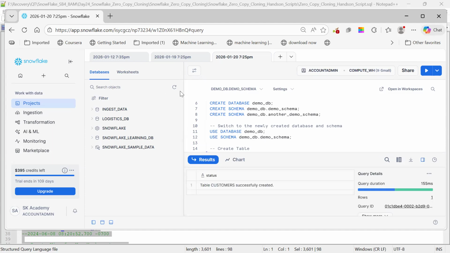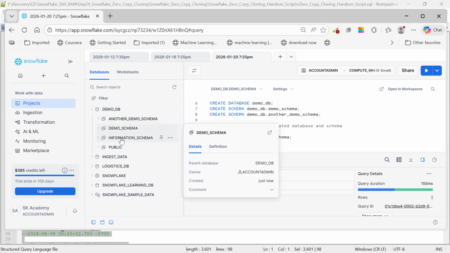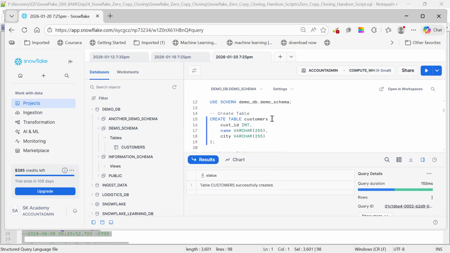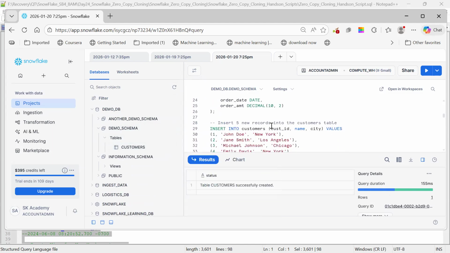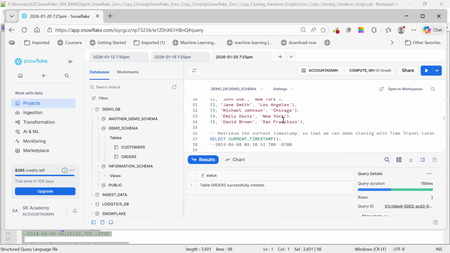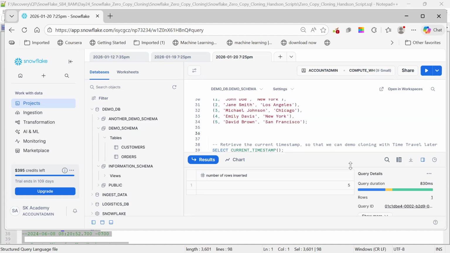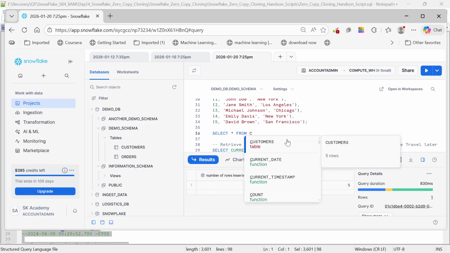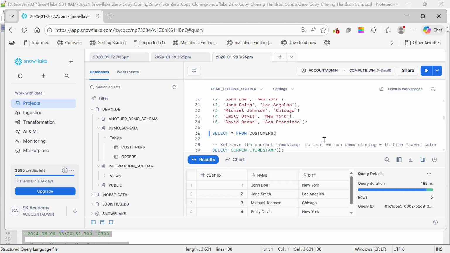and the table has been created, where you can see in the demo schema the customer table which we created. We'll try to insert some data as well. Before that, let us create the other table also. And now we'll insert some data into customers. And if we go back and run this, so this is the data.